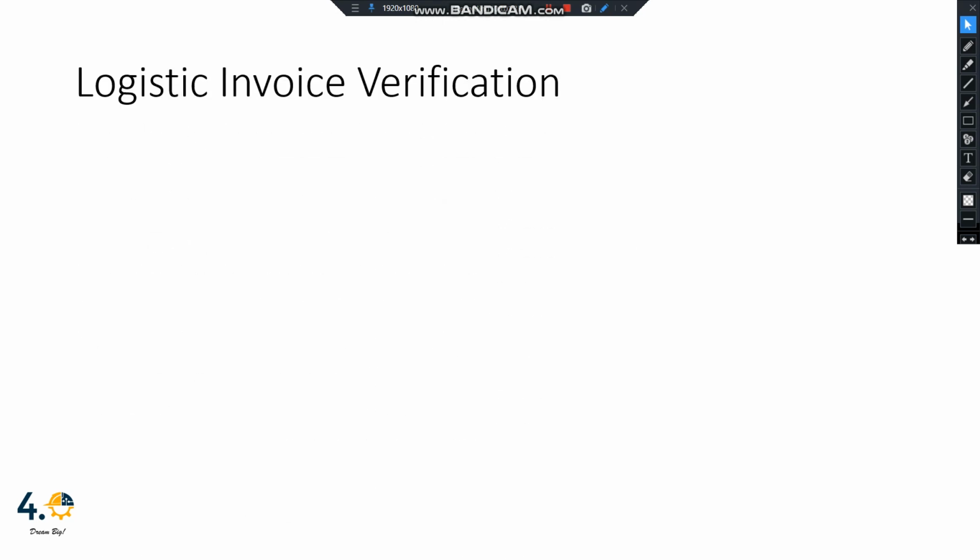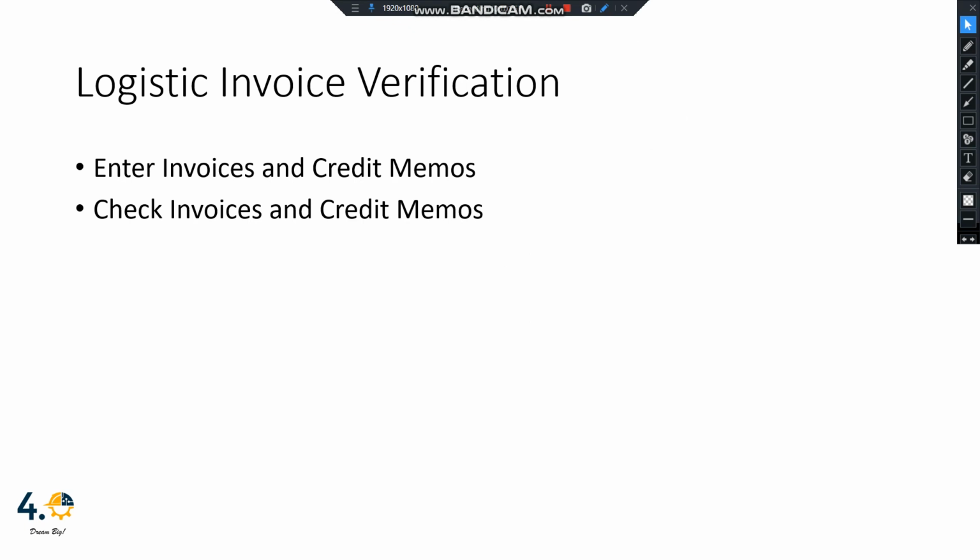Now let's talk about logistic invoice verification. Logistic invoice verification, or LIV, is a part of material management. It has various functions: it enters the invoices and credit memos, and it checks the invoices and credit memos. It does a payment check, that is, it confirms that you have been charged with the right price for the right material or service and for the right quantity.